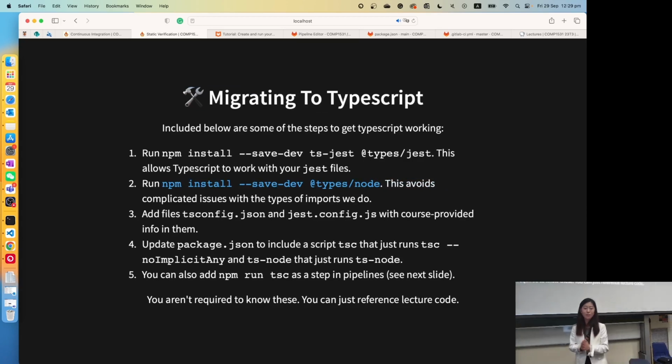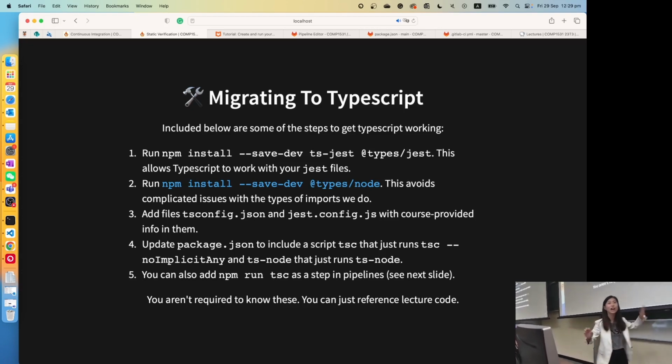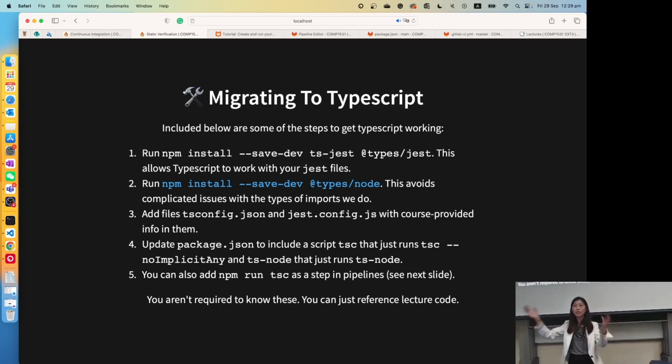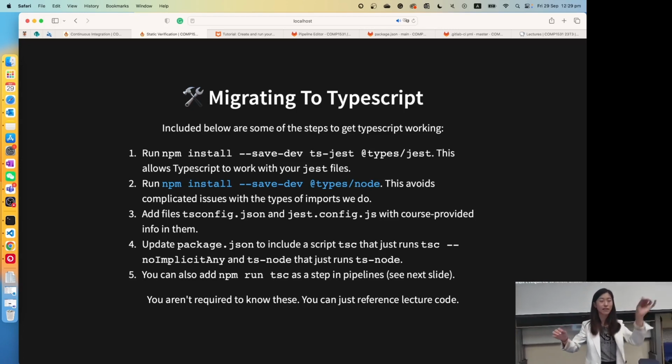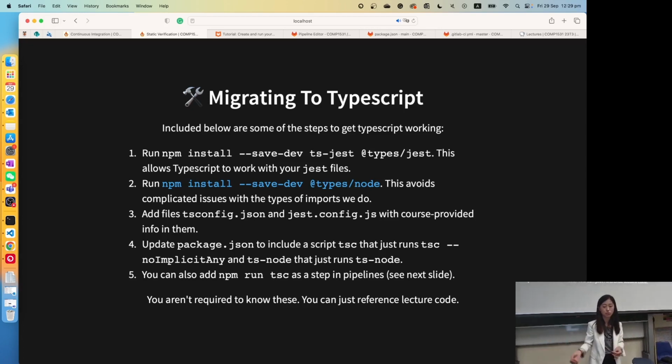Cool, and here's a list of documentation, all the steps, and how you can migrate from JavaScript to TypeScript. However, you do not need to know all of this. We have already set up everything for you in the labs and the project. You can use npm install, and all the dependencies will be installed. We have already included everything in the package.json file. So to start working on the labs or the project iteration 2, you only need to npm install.